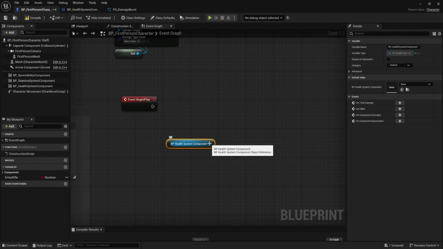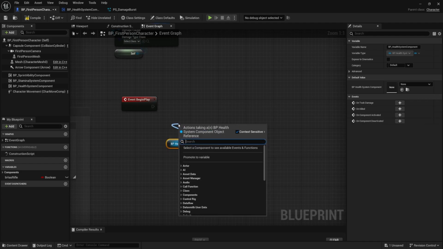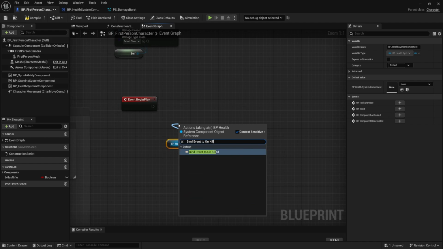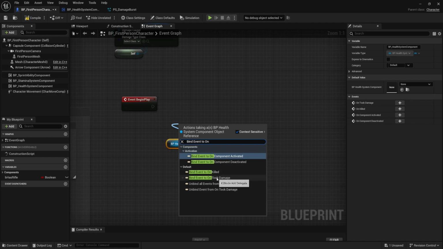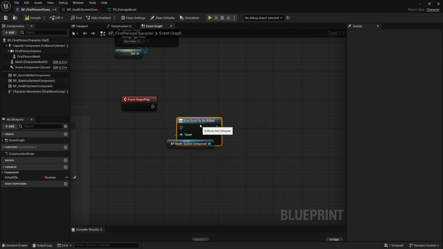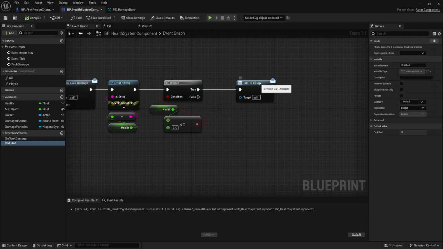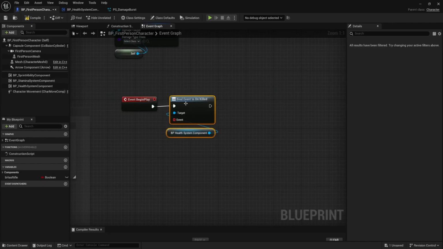So watch how this works. If we pull off of our health system component, I'm going to type bind event to OnKilled. So this is the one that we made. We also did OnTookDamage. We made this one as well, but I'm going to do OnKilled. What this means is we want to bind, meaning we want to run something in response when OnKilled gets notified. So when we hit this point over here, we get notified and we respond with something.